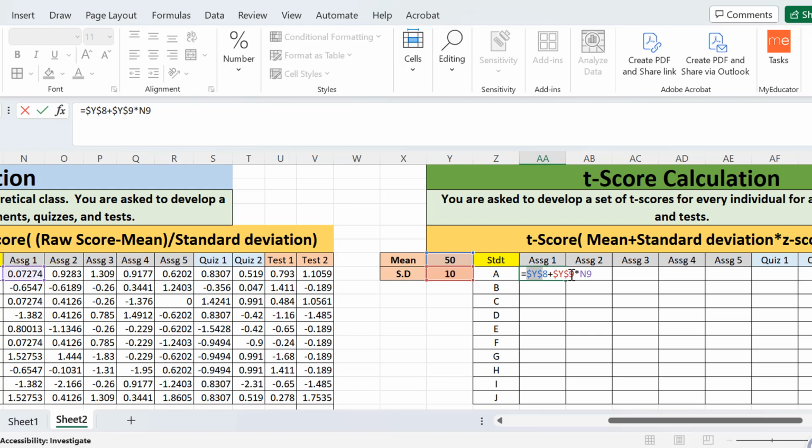So that you need not apply this formula for each and every cell. So we have just used this dollar sign with the ones, that is mean and standard deviation, because they will remain constant, while what will change is the z-score, that is this N9. It will change across all the cells, so I will not use the dollar sign with it.